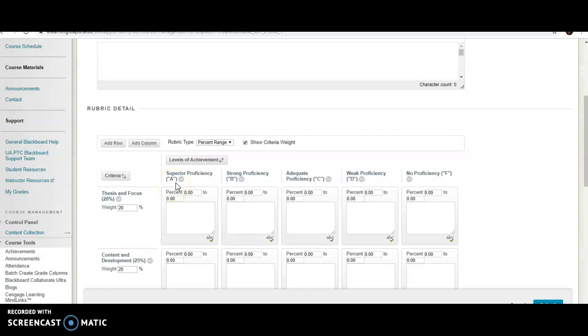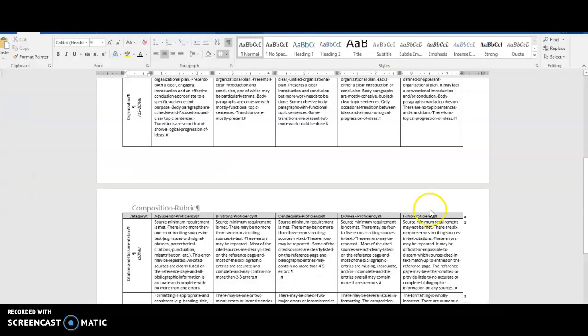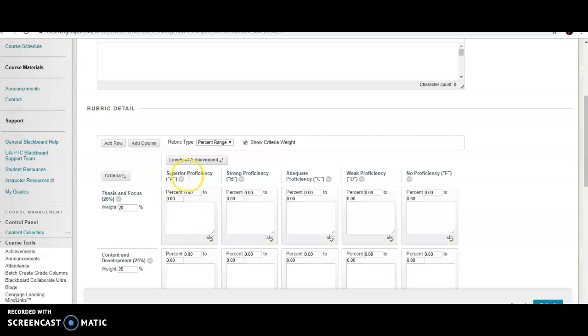I've now changed all of the proficiency levels using the language that we have at the tops of our revised grading criteria as shown here. We have A, superior proficiency, B, strong proficiency, C, adequate proficiency, D, weak proficiency, F, no proficiency. I prefer to put the description of the proficiency before the letter grade just because that's the way that I do all of my other rubrics. You decide how you're going to do that.